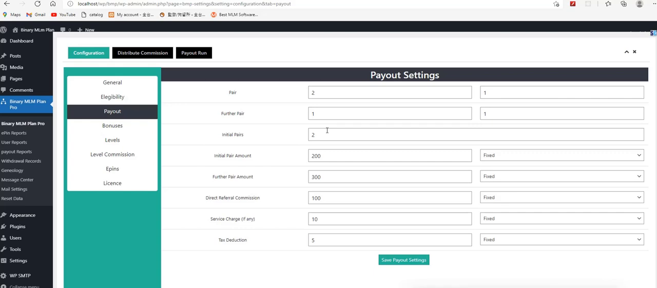So I just give the initial pair here. It means that whatever the pairs in the pair section, 2:1, 1:1 or 1:2 that I have given, that will apply only to the two pairs in the network for each member. Now I am going to the initial pair amount. So this is the initial pair amount.